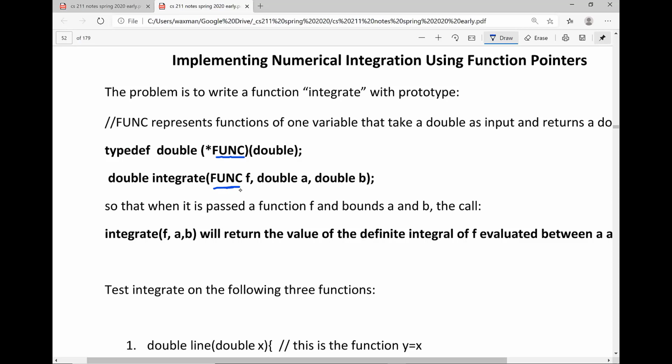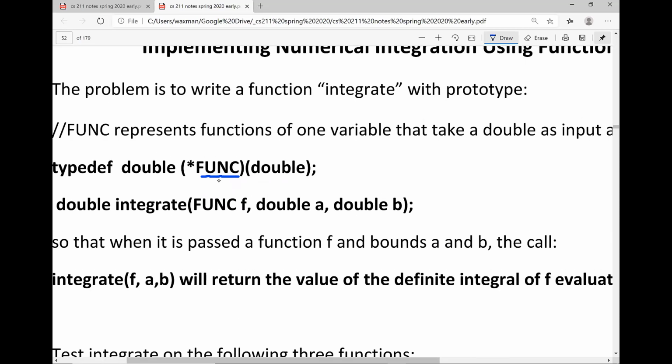Well, let's use the right-left rule. So we say func is. Let's say func is what? Well, func is a... let me go this way. Func is a pointer to a, hit the parentheses, func is a pointer to a function that takes a double, I hit this, and returns a double.